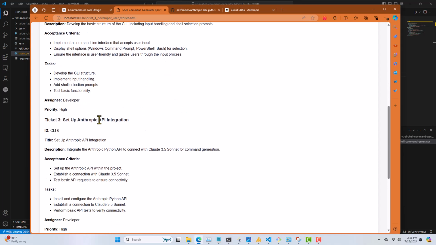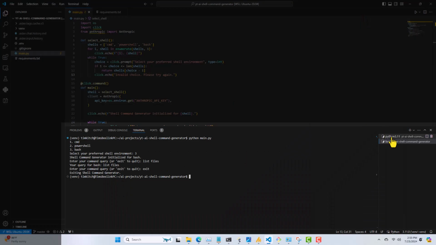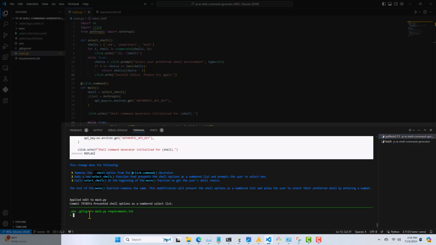Now our app isn't yet sending our queries to the Claude LLM. As you can see in this story, CLI 6 adds integration with the LLM. So let's go ahead and have Ada implement this user story next. We go back to Ada, and just like with our previous JIRA tickets, we'll just give the ticket ID to Ada and ask it to add only the functionality for that ticket.